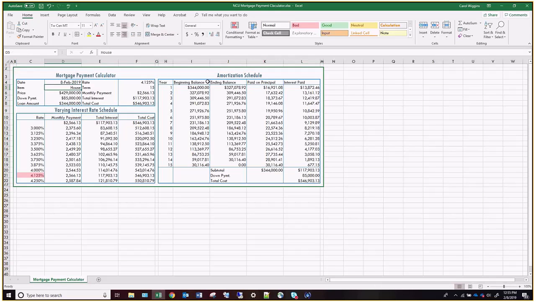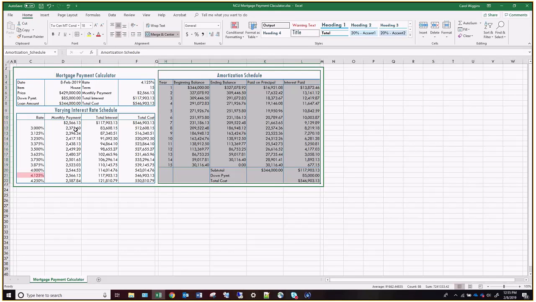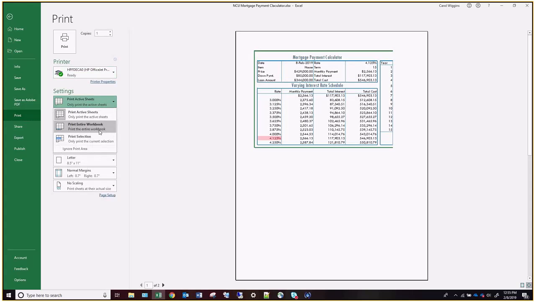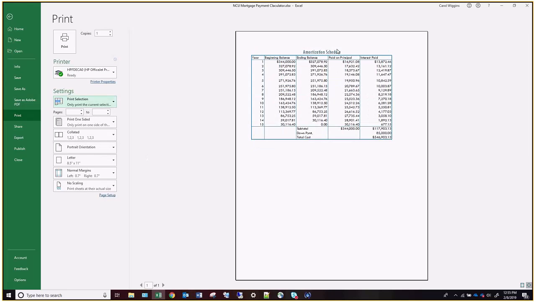So if I wanted to be able to print a particular area, I could hit my drop down arrow and choose amortization schedule. It's going to select that schedule or that area that we named. And then I can go to file and say print. And then I can say print selection and it'll print just the selection that we have selected. So it makes it a little bit easier to print certain things.